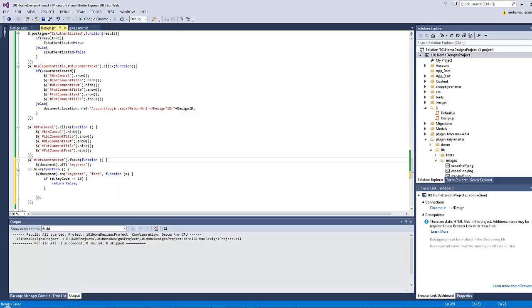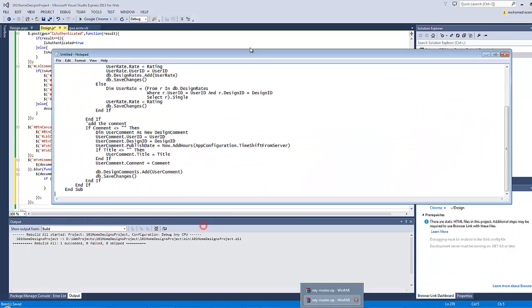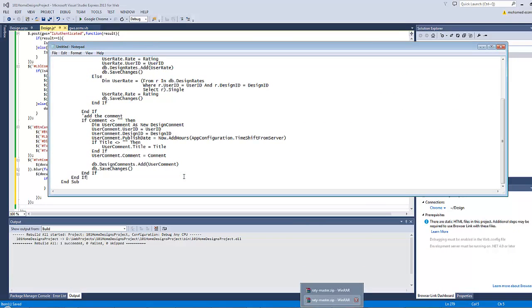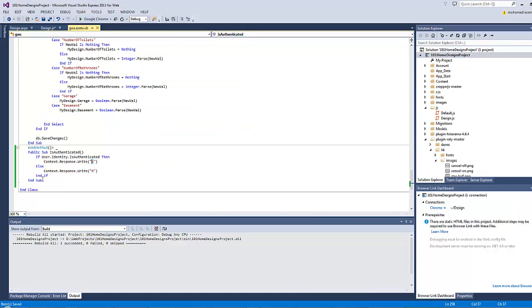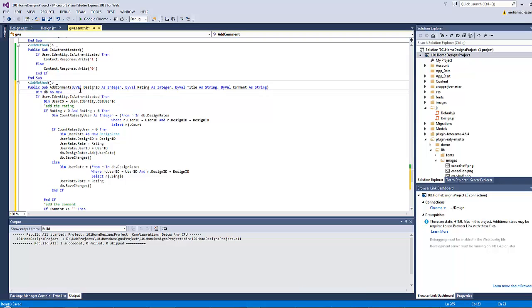Okay, now let's type the code by which we can save the comment and save the rate as well. Since this code is too long, I will copy it from Notepad and paste it and discuss what I have already done. And there is an error here. Okay, this is the AddComment method. It accepts 4 arguments: the designID, the rating, the title, and the comment.